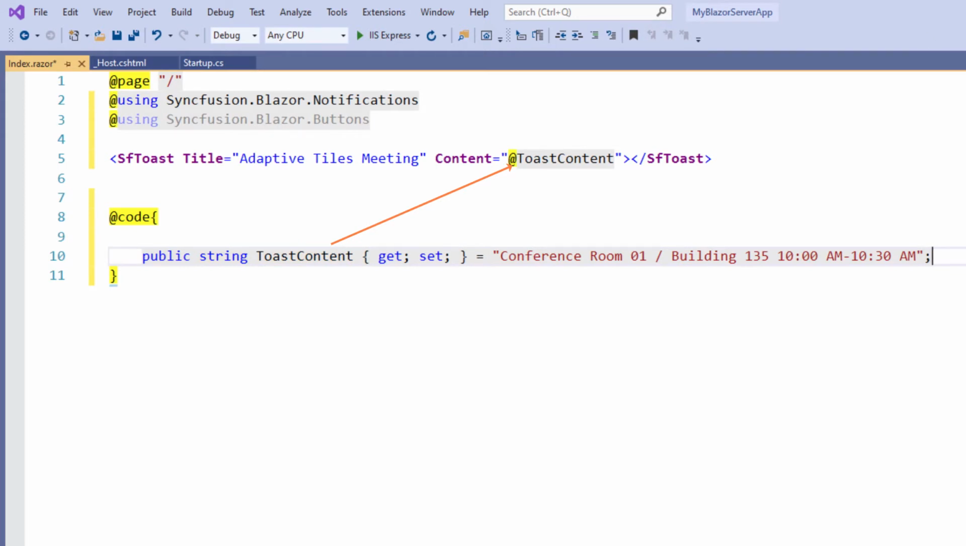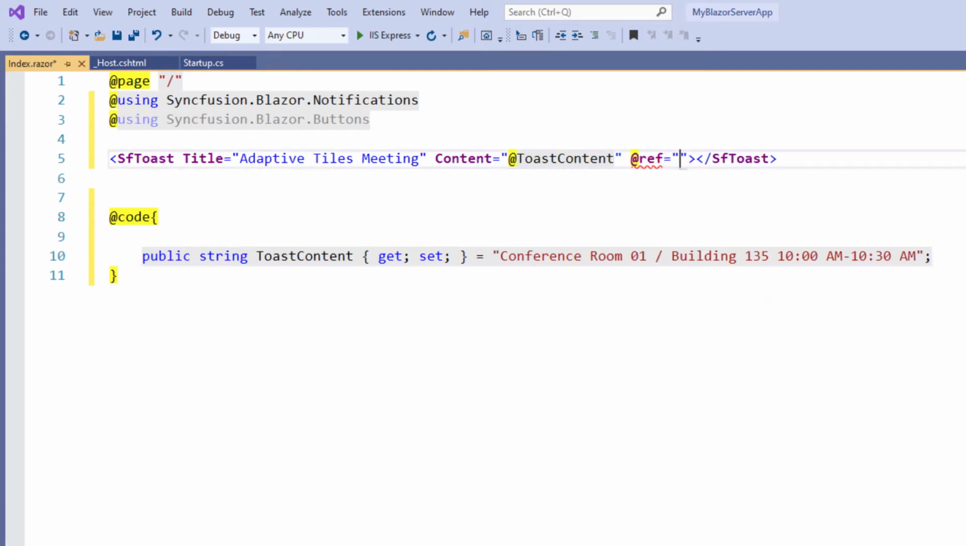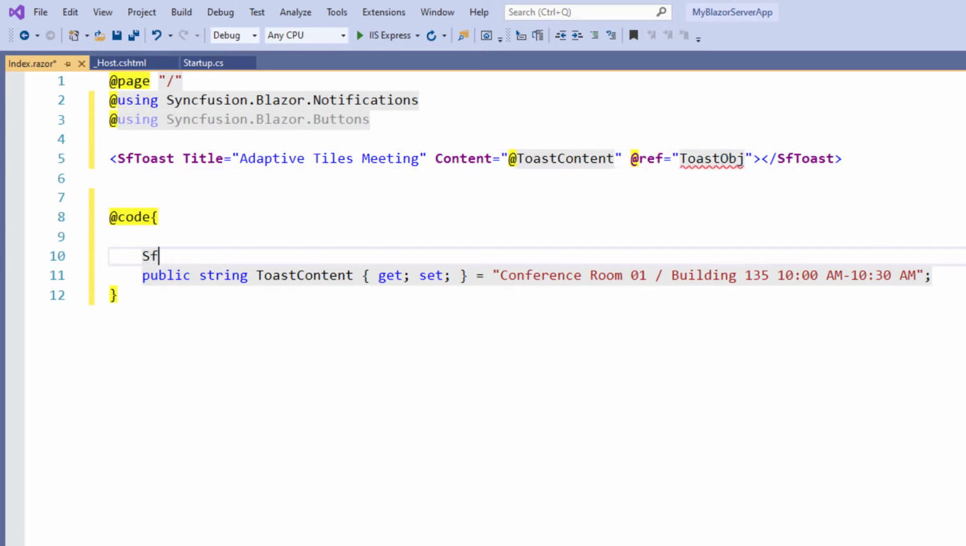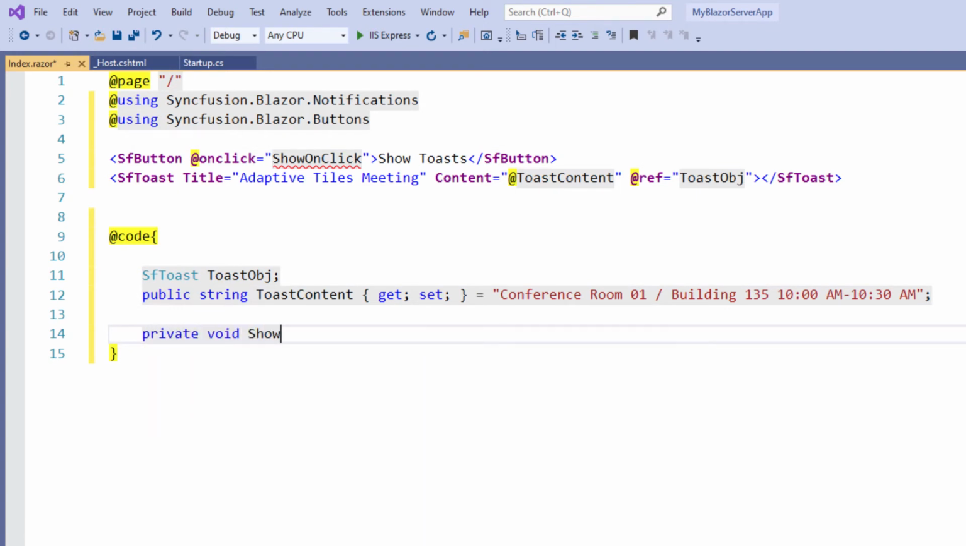Now I need to show the toast when a button is clicked. To do this, first in the SfToast tag, I add the @ref attribute and set the value to ToastObj. In the @code directive, I create a variable of type SfToast and name it ToastObj so that I can access any toast API using this object in C#. I add an SfButton tag and set the content to Show Toasts. I add the OnClick event and set the method name ShowOnClick. In the @code directive, I implement this method. I add the private void method ShowOnClick.